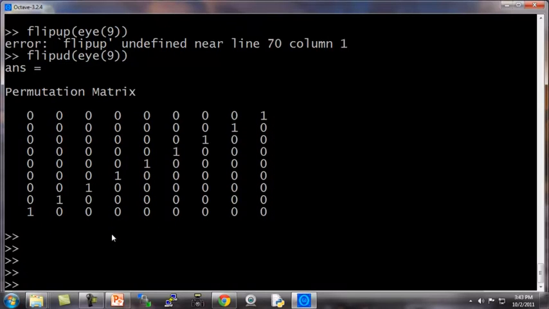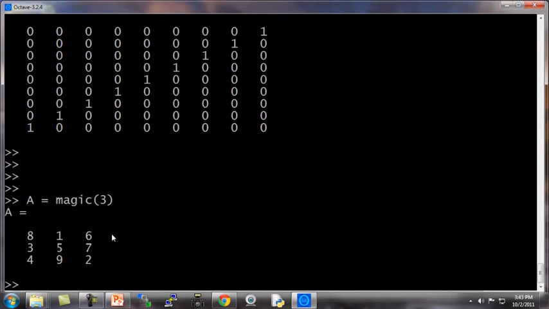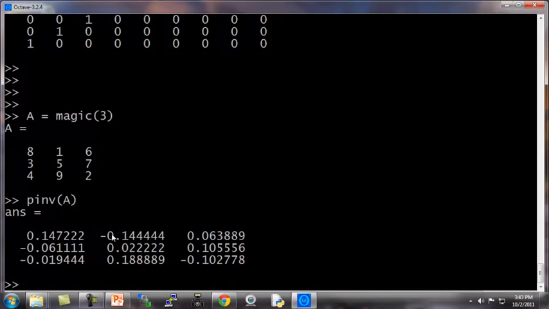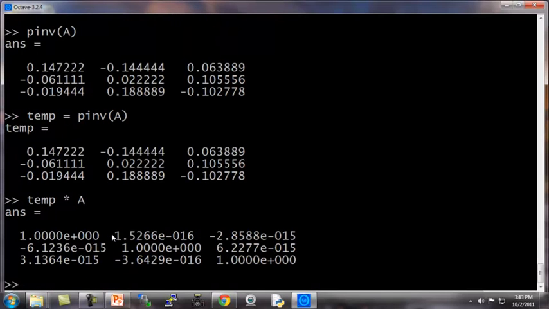Just one last command, and then that'll be it for this video. Let's set A to be the magic 3 by 3 magic square again. If you want to invert a matrix, you type pinv(A). This is technically called the pseudo-inverse, but it doesn't matter. Just think of it as basically the inverse of A, and that's the inverse of A. And so I can set temp equals pinv(A), and if I take temp times A, this is indeed the identity matrix with essentially ones on the diagonal and zeros on the off diagonals, up to numerical round-off.